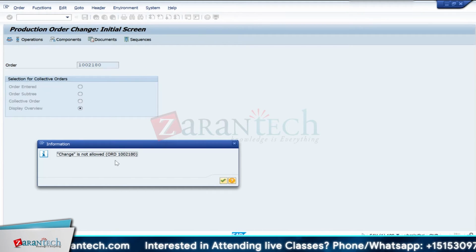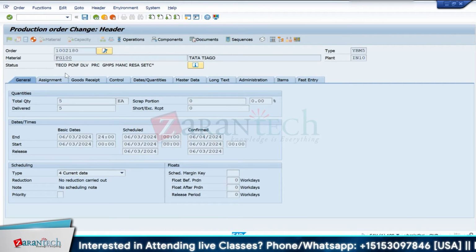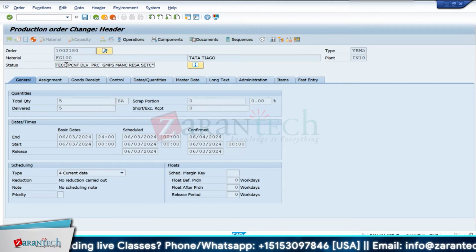Change is not allowed, because I made the order technically completed, right? It is saying you cannot do any further changes to this order. So now the order status becomes TECO. TECO means technically completed. So once that order is fully completed, they close this so that there won't be any further posting. If you do any postings, it will not allow them anymore.